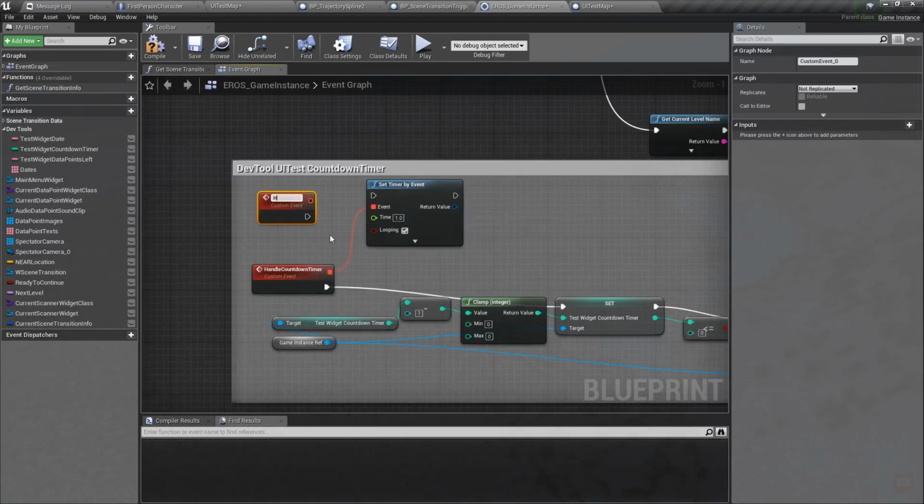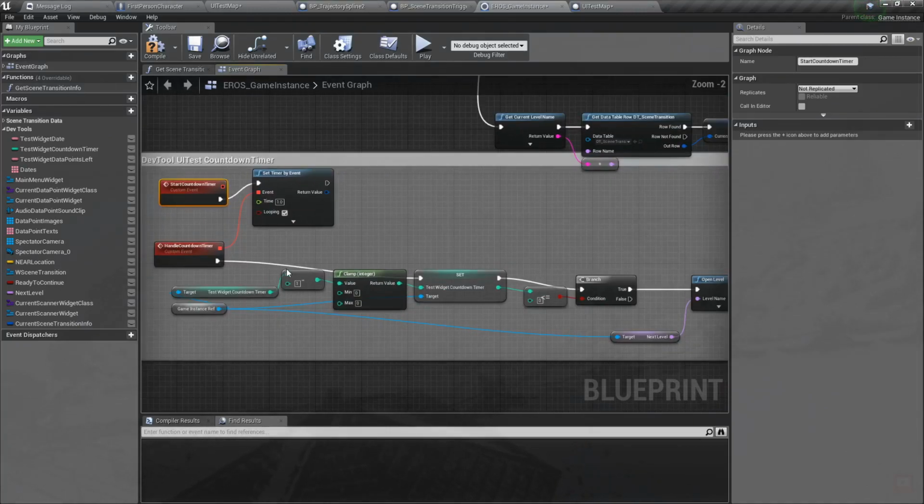I need that separate because this event's going to call this thing, and I need it to start here. So I need a separate event. I need it to start before setting the timer. So I'm going to call this start countdown timer. So fire this off. This is the event I'm using to handle it.